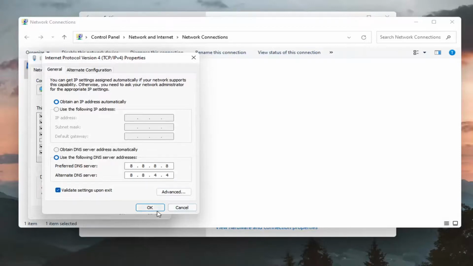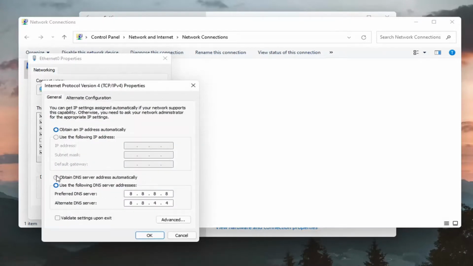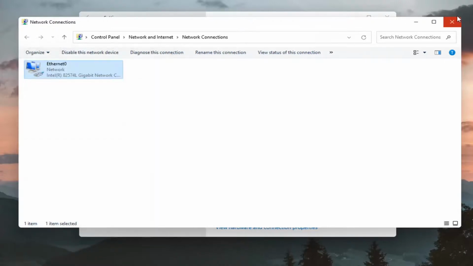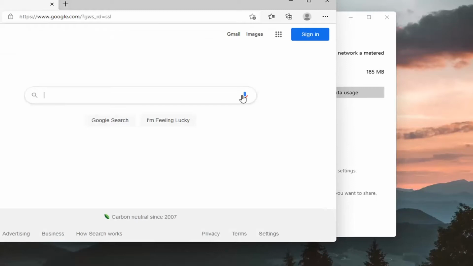Validate settings upon exit and select OK. Listen, if there was an issue, you could always go back to automatically detecting your settings. So you just would select obtain DNS server address automatically to undo that. But you probably do want to validate nonetheless. And once you're done with that, if you were to close out and then open up a web browser, you'll be using Google's DNS server address at this point.